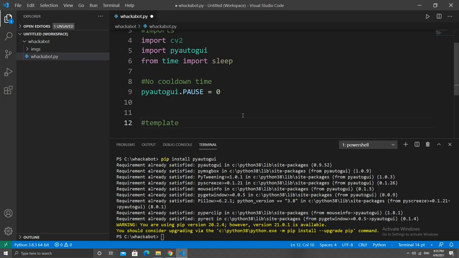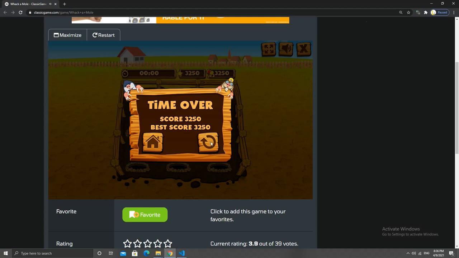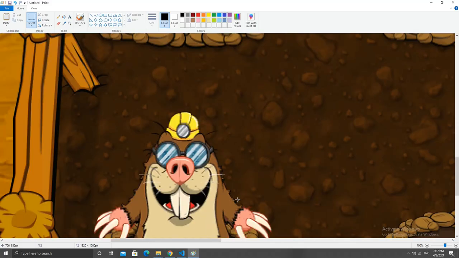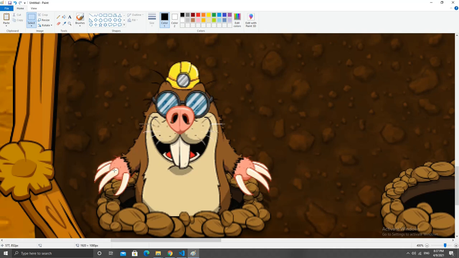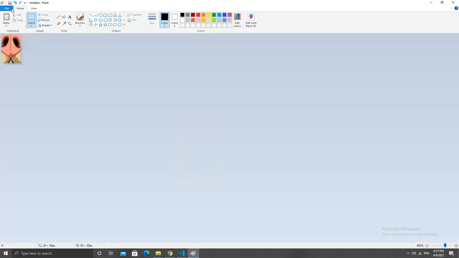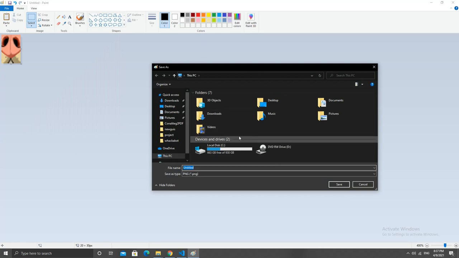Next, we need to get our template, which is the image we are looking for. So we will manually take a screenshot of some moles and try to find something similar in all of them. After some time, I decided that their hands and noses are pretty much the same, but since their hands move too much, I will use their noses. So let's cut it out using the almighty Paint and store it within our imgs subfolder.